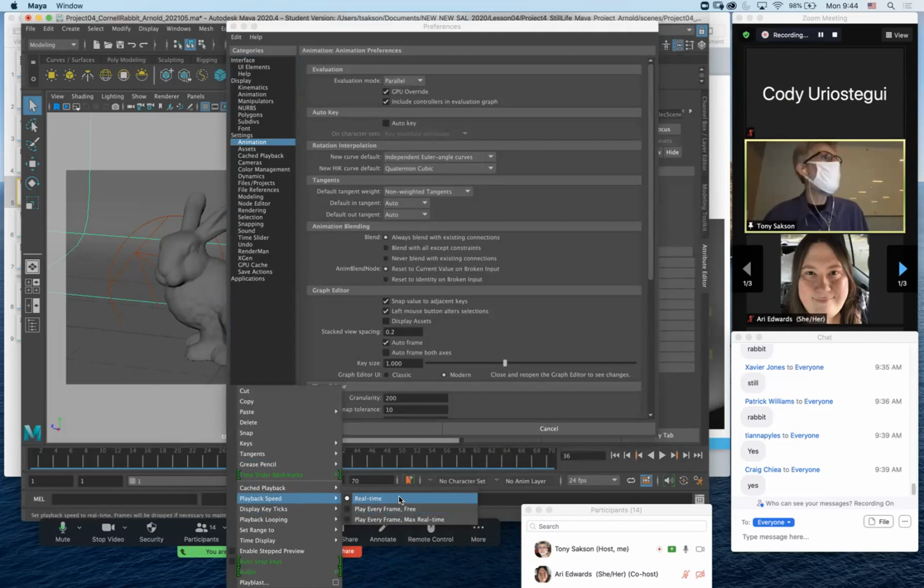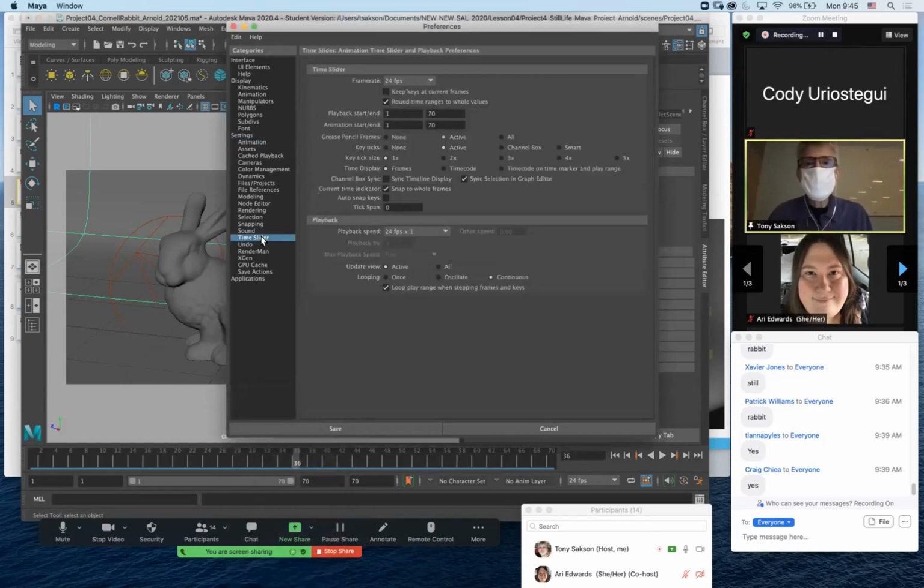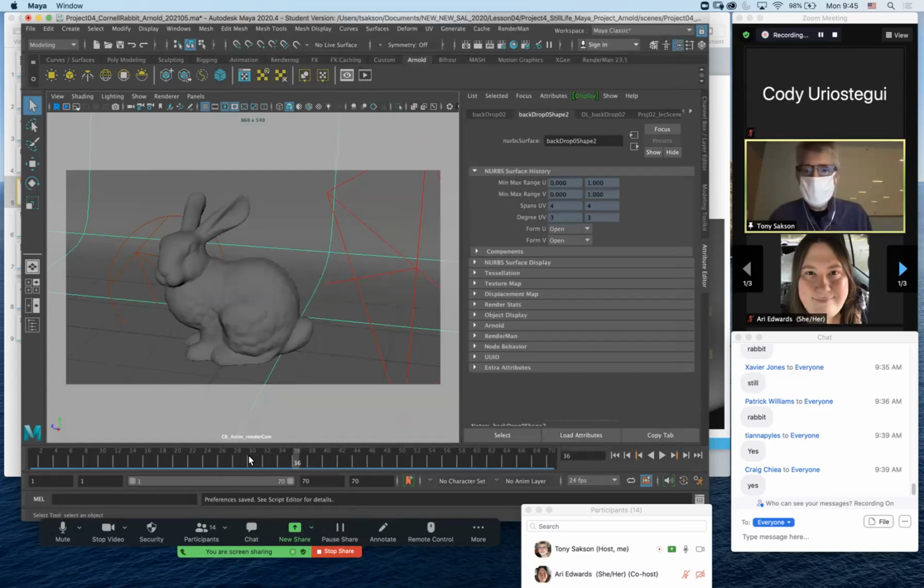Because if you play every frame, it's liable to blow through it at light speed. So you definitely want real time. So excellent, thank you. Time slider. Can also change it here. So excellent. And you just hit save. If you changed anything, we didn't.